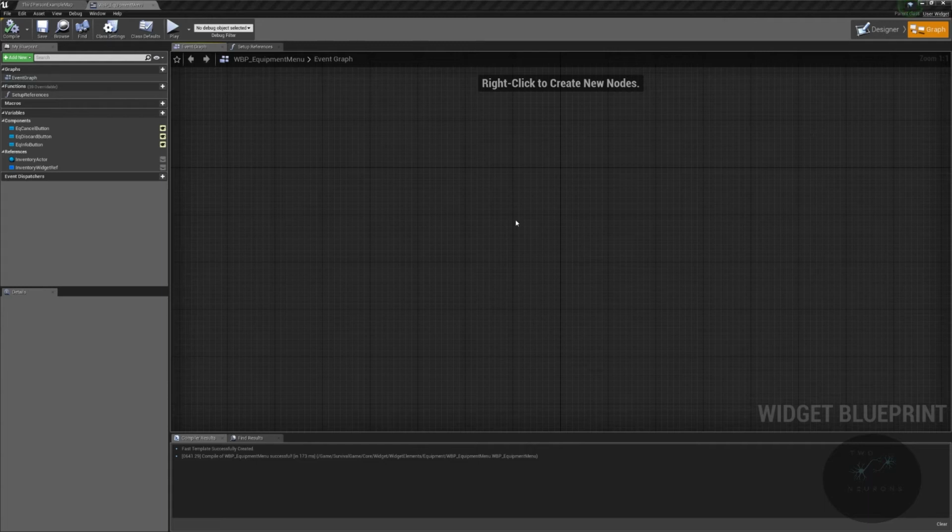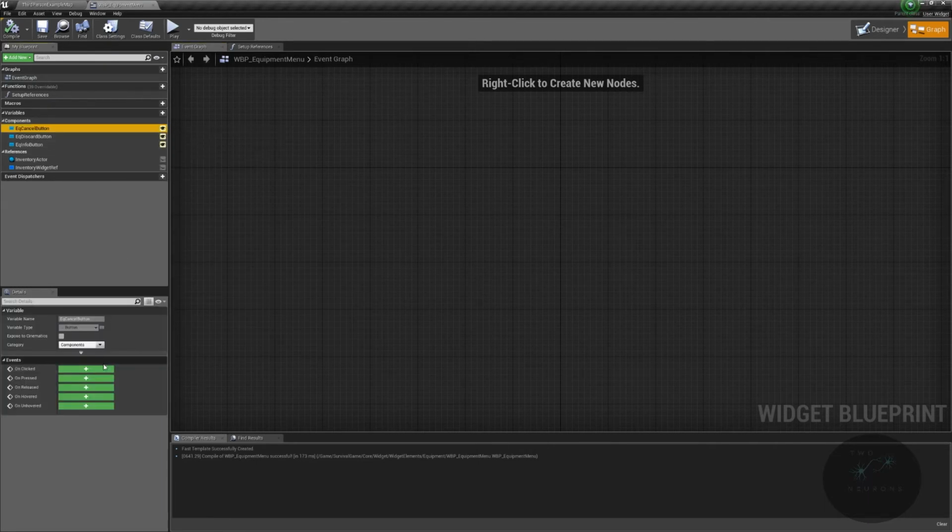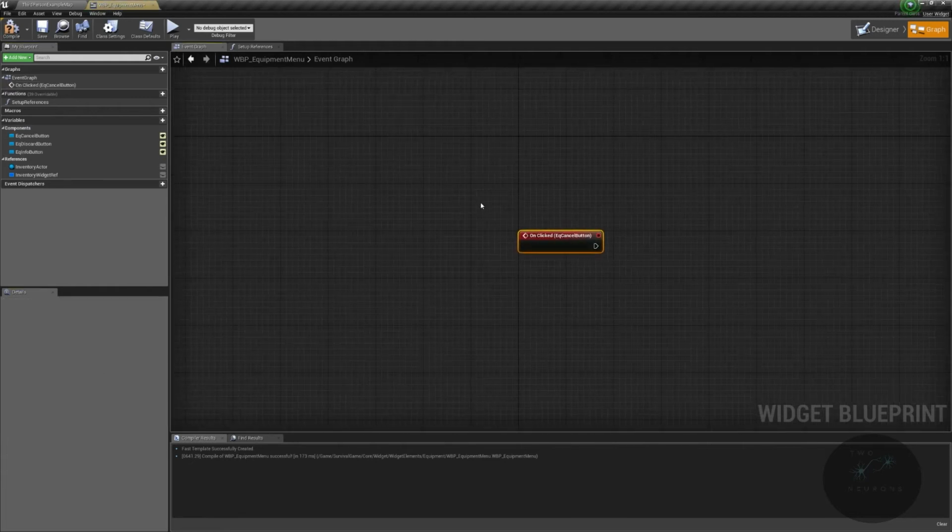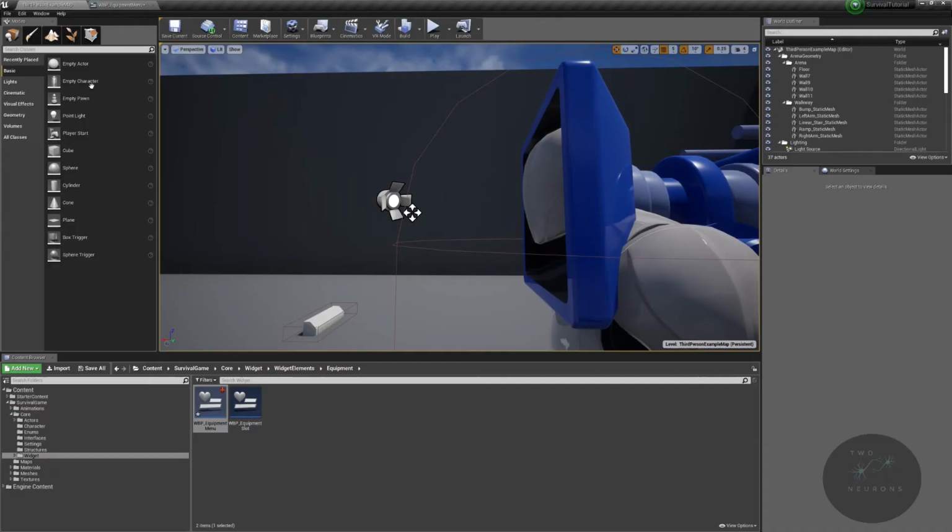In the event graph, what we're going to do is select the cancel button. We're going to do on clicked, and we're going to create a function. We'll collapse it down in just a moment. Now, to do this correctly, we need to actually set something up in our inventory widget. So we're going to pause here for a moment and go over to our inventory widget.